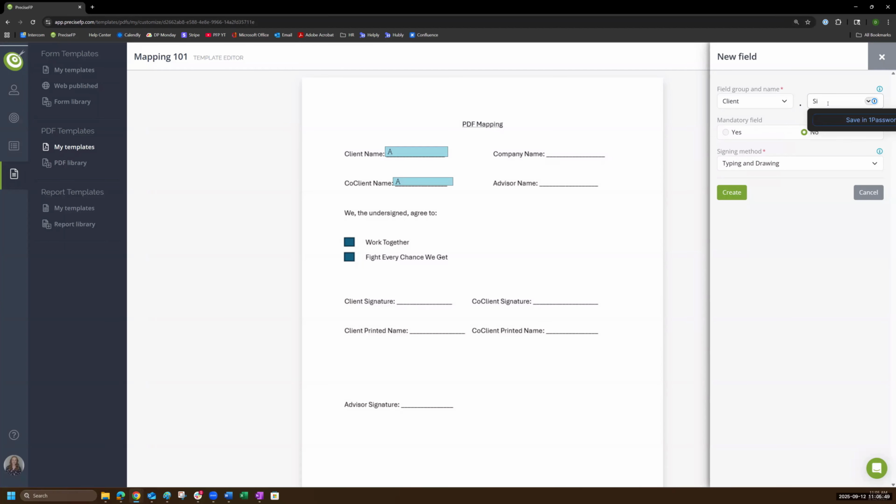And then the field name, we'll shorten it, we'll just call it SIG, but maybe one. So if there's multiple signature fields for the client on a PDF, you might do SIG1, SIG2, SIG3, and so on and so forth, just so you can tell the difference between them in a list, remember? We can choose whether it's mandatory or not. This is actually mandatory for the recipient this time because it's their responsibility to e-sign at this point. So we can make that mandatory if we want to. And then we can also choose the signing method, whether that's typing and drawing or just one of those options specifically. Okay. Let's go ahead and lay down our signature field.